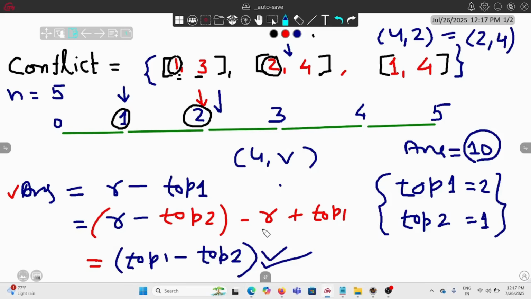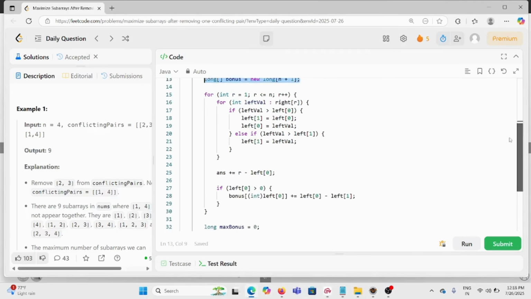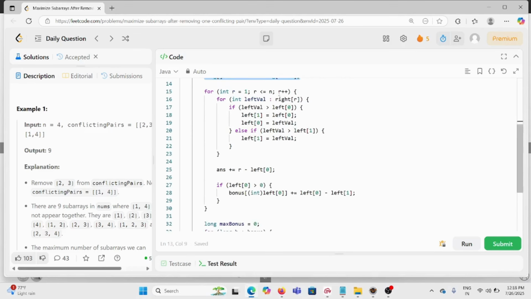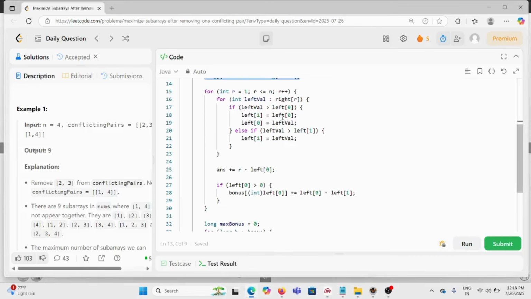At every index we have to check, right? So for the same thing, we are creating this array. Now see here what we are doing. We are starting from r equal to 1 to r less than or equal to rn and r plus plus. Same thing we were doing, right? We started r equal to 1, 2, 3, 4. Same thing we are going into this part.